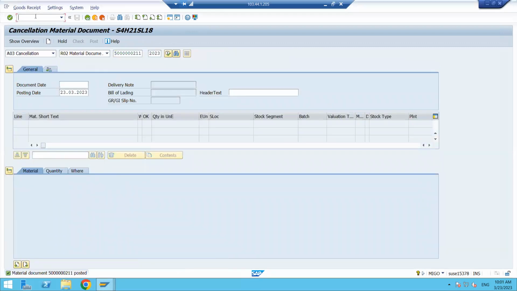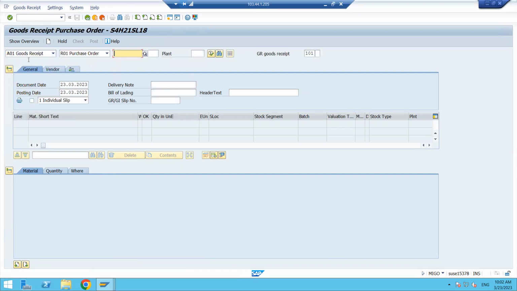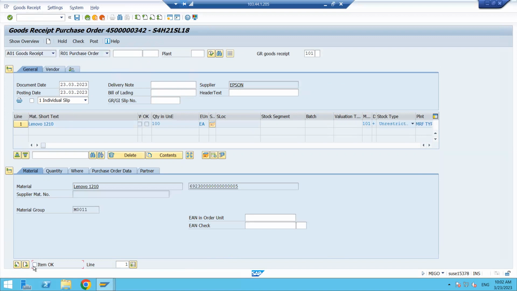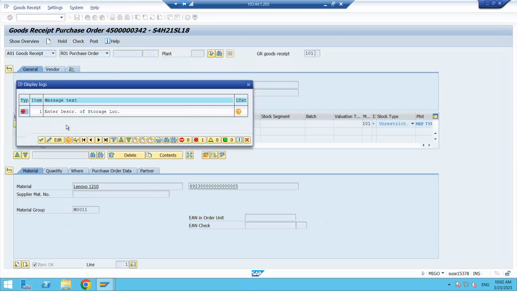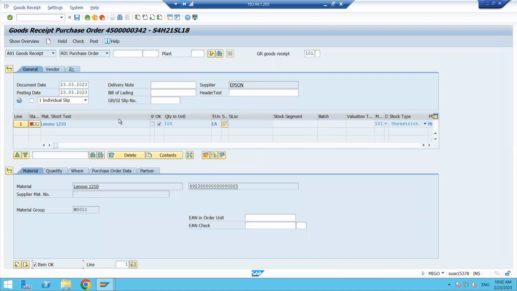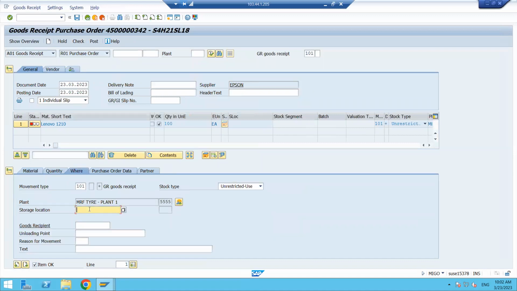Today I will show you one more scenario. Quickly, I'll show you the full receiving in MIGO. If you don't want to do the partial receipt, just enter goods receipt, enter the PO number, and click on item OK. Click on check, and it will ask in which storage location you want to store. Then click on check and then post. Then your receiving will be done.